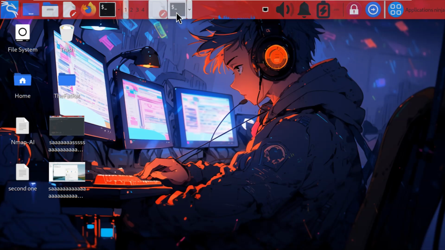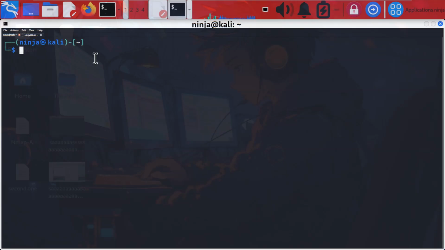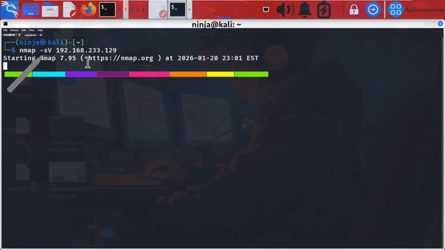But here we will focus on hacking devices via the SSH protocol. We are going to open the terminal in Kali Linux and type nmap space -sV, then paste the IP of the victim and hit enter. The command nmap -sV is service version detection.